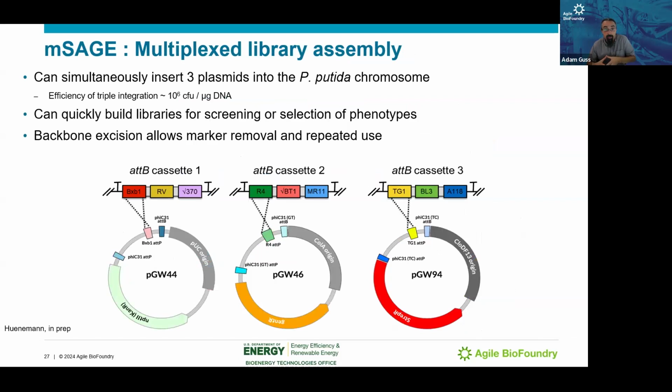And then the thing that I think is most cool about SAGE is that in an organism where the transformation efficiency is really high, like Pseudomonas putida, SAGE works so well that we can multiplex insertion of DNA into the chromosome. So we're able to simultaneously insert 3 different plasmids into the chromosome, and so you can start thinking about building combinatorial libraries in your organism of interest. Maybe it's a metabolic pathway where you have a transporter and 2 catabolic genes. You can just transform all of this in and build your library in your organism of interest.